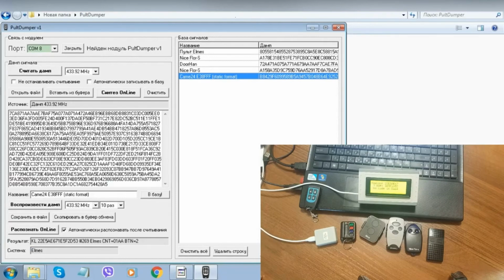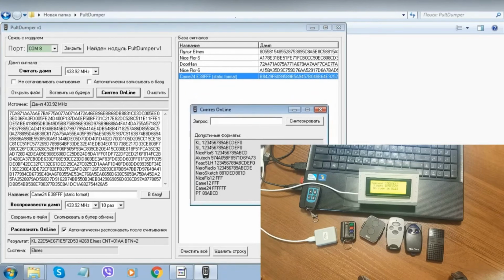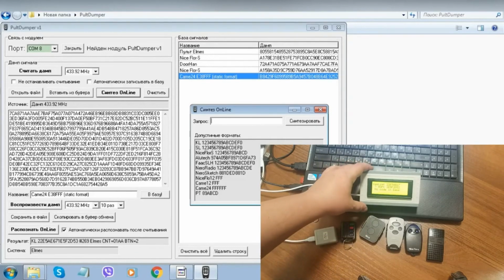The program also allows you to synthesize the code online. This function is available via the internet. Click on the Synthesize Code Online button. You will see a pop-up window where you can indicate information from the signal analyzer. This allows you to generate the code by using the data displayed on the signal analyzer.